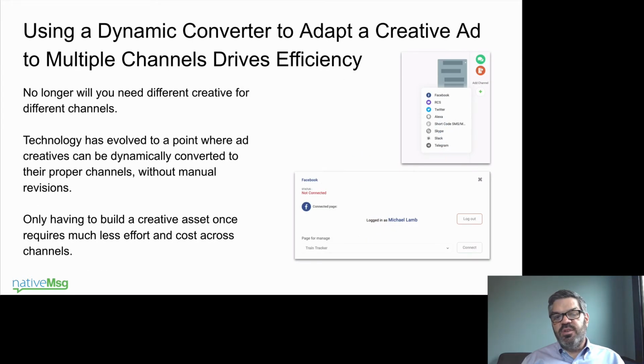Using a dynamic converter to adapt a creative ad to multiple channels drives efficiency. As we've already talked about, and I want to really emphasize this point, you no longer will need to create different creative for different channels. Because as we talked about previously, technology has really evolved to a point now where ad creative can be dynamically converted to a specific channel without manual work. So as you can imagine, only having to build a creative asset once is going to save you a lot of time, effort, and money across all of these different channels and vendors.